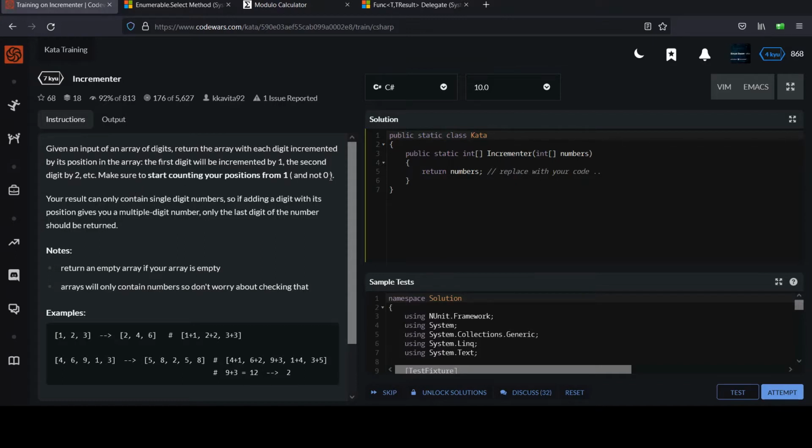Make sure to start counting your positions from 1 and not 0. And we know in computer science that typically we do start with 0, so we'll have to adjust. Your result can only contain single-digit numbers. Here's an extra catch. If adding a digit with its position gives you a multiple-digit number, i.e. greater than or equal to 10, only the last digit of the number should be returned.